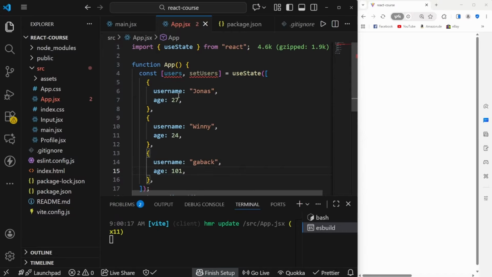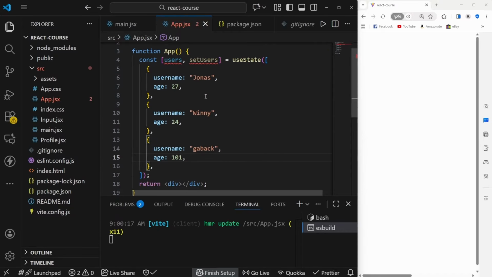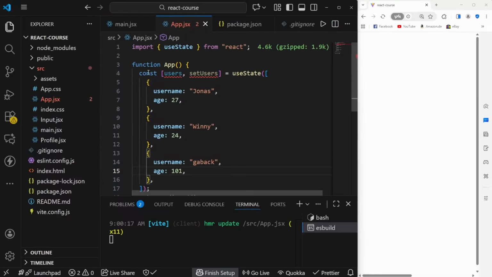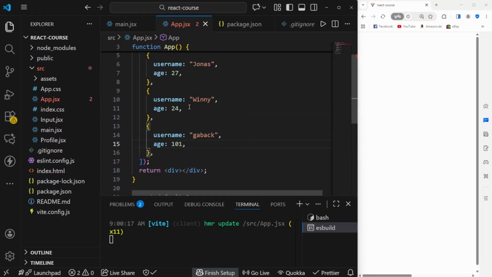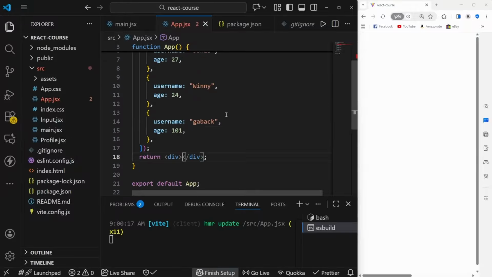And now imagine I want to output all of the usernames and all of the ages right here. That is something you want to do super often within React. Imagine you have a lot of blog posts, for example, and you just want to display blog post after blog post. Or you want to display a list of users that you get from the database. So this is a pretty realistic example as well. And again, we can use plain JavaScript to do that, and in our case, we're going to use the map method.